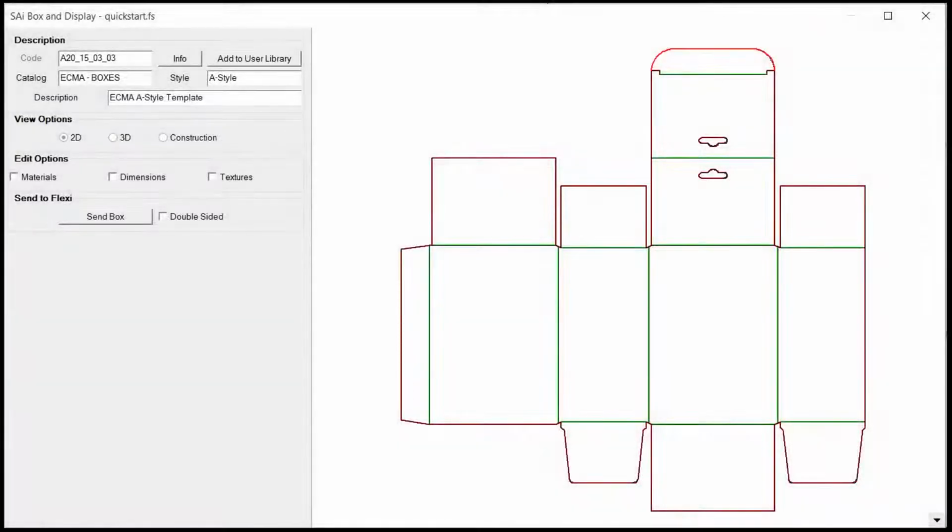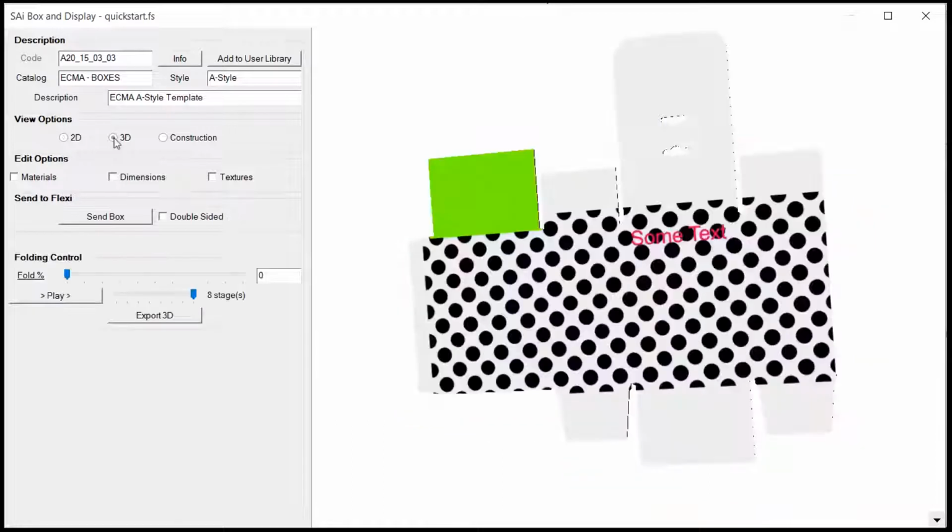In this video, we want to look at our 3D view and folding the design up. So I'm going to click on 3D, and when I do that, it brings up our folding controls as well as the 3D view. Now, in the 3D view, we have some controls that we can use with the mouse.